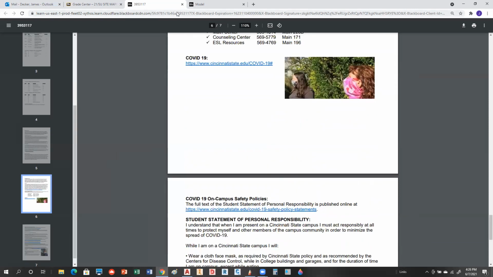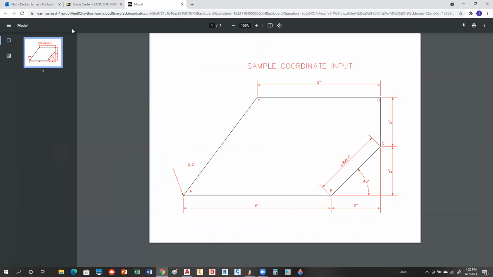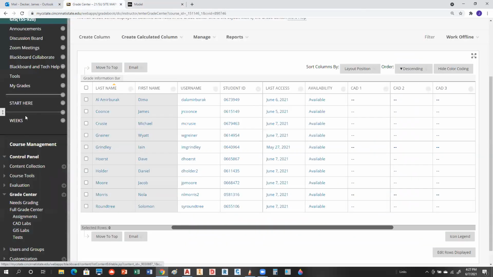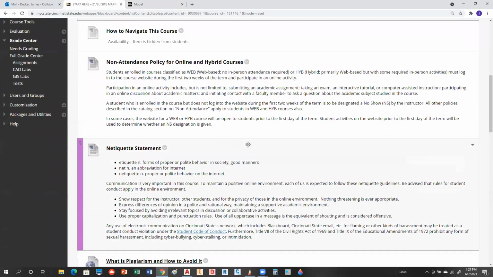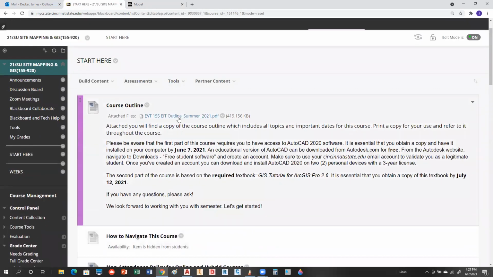Okay, so that is located. Let's look at the site a minute. If we look at the site here, that's located under the start section. So you always have access to that right here if you want to create that or look at that or print a copy out. Okay, so that'll be there.